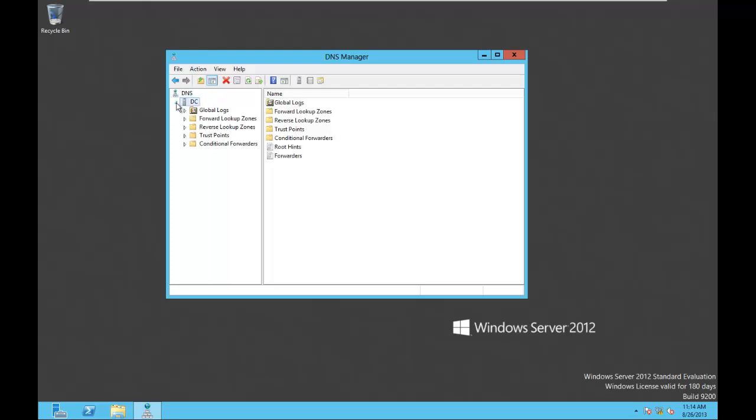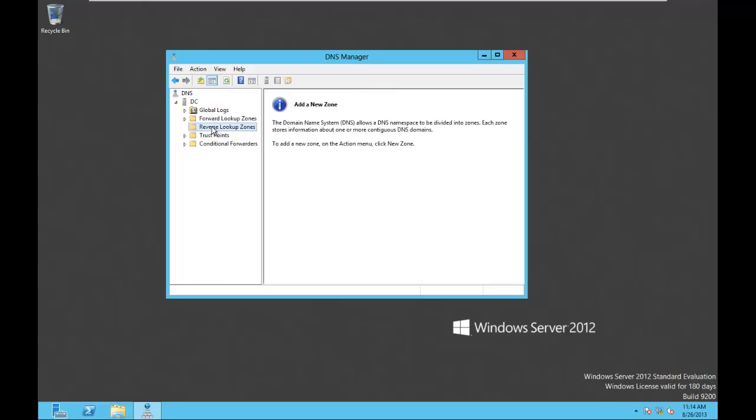We want to expand the domain controller, and we want to look at our reverse lookup zones. And we don't have any, so we want to add one. Okay, so now I'm going to add a reverse lookup zone. So I can right-click on here.